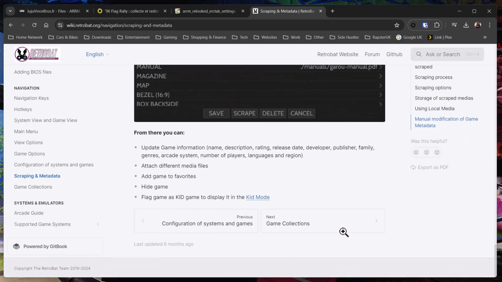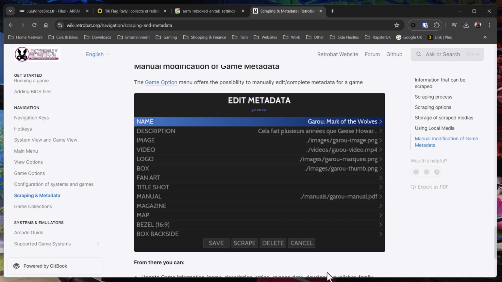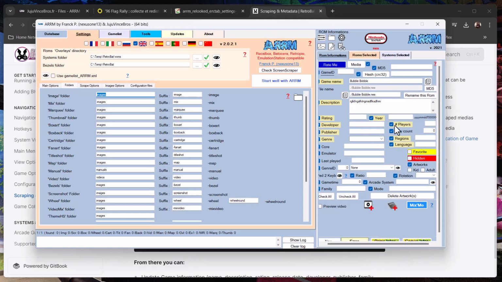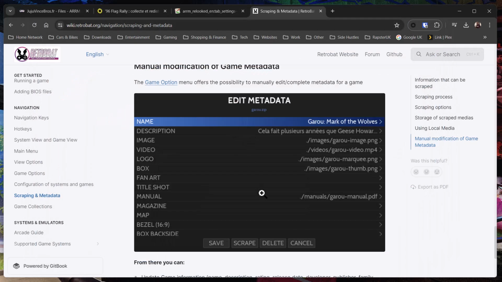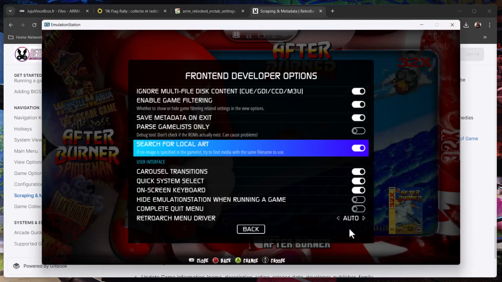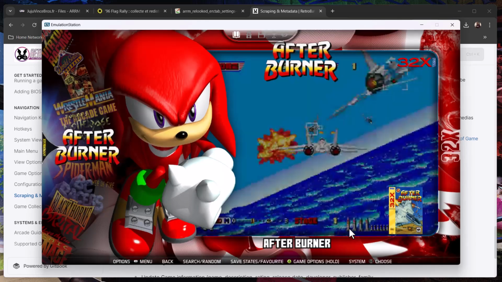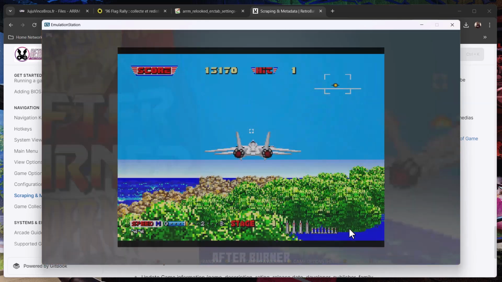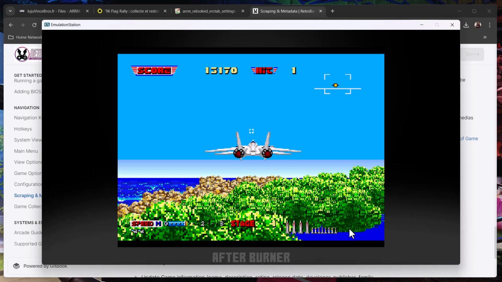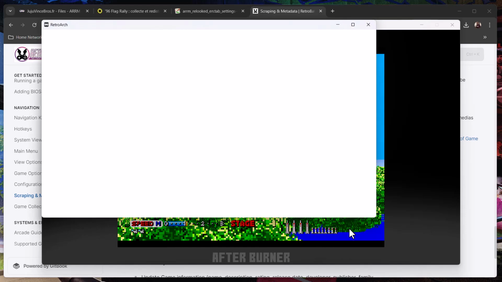And obviously the metadata we were just showing in ARRM, all this stuff here that you can change, you can do that through RetroBat as well. So I think not everyone knows that bit. So if you do come in here, let's go to after. No, I didn't mean to launch that. I meant to actually go into edit metadata. Just give it a second to load, and I'll close it.